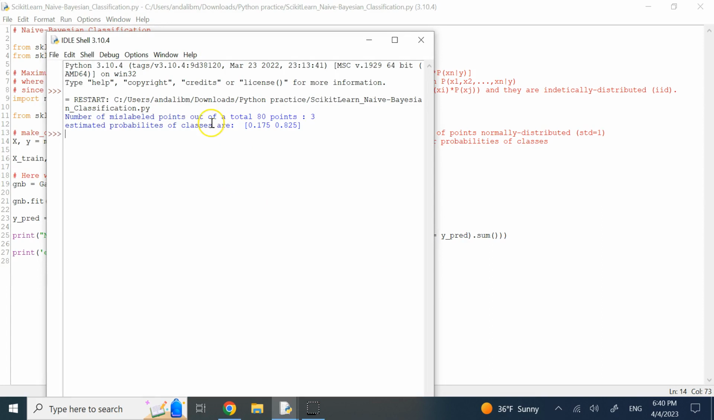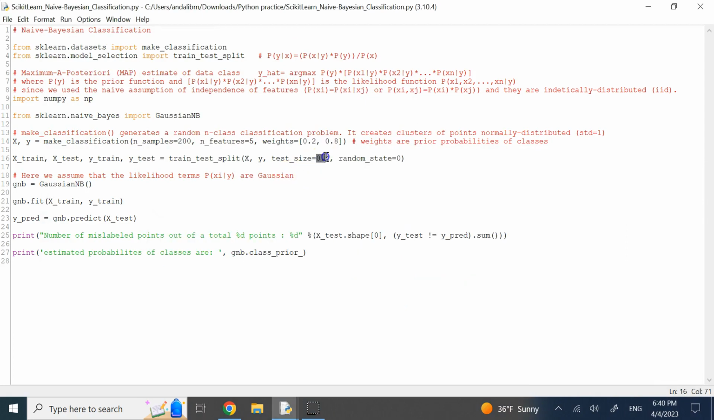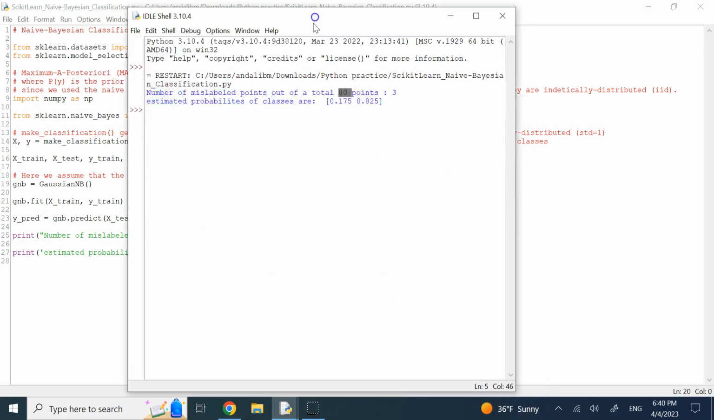There we go. So it says out of 80 points, I have 3 misclassifications. Let's make sure. Yeah, actually it's 80. I don't know why I said 50. It's 80 points because it's 0.4 times 200, right? So I have 80 data in the test, and only 3 of them are not classified correctly. So my accuracy is what? Basically 1 minus 3 over 80, right? So 3 over 80, so it's going to be 3.75%. 1 minus that is 96.25%, which is relatively high.